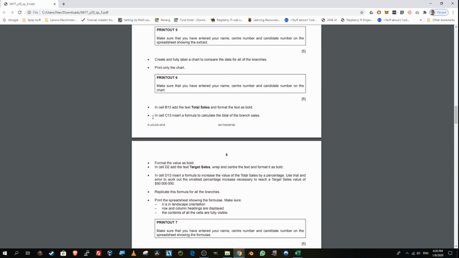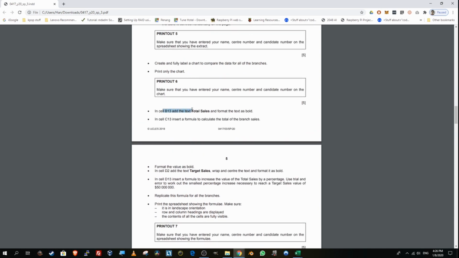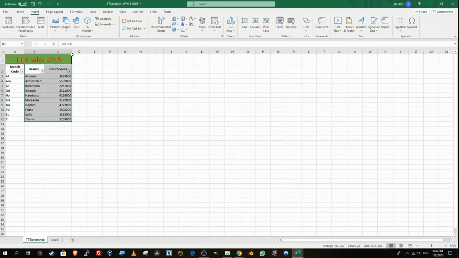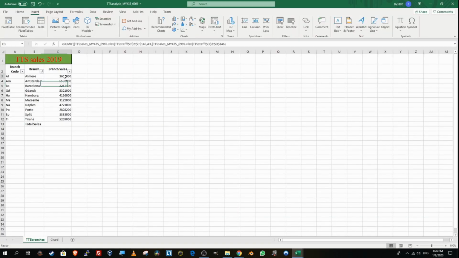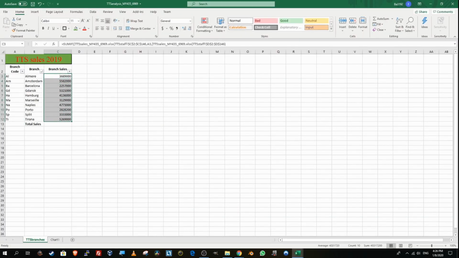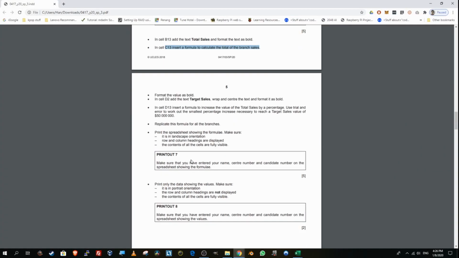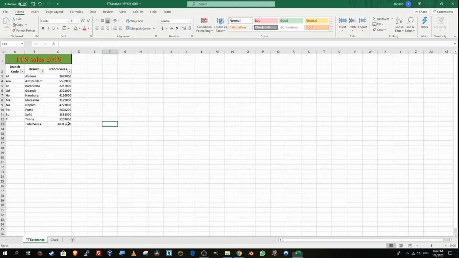Okay. So in cell B13, add the text total sales and format the text as bold. In cell C13, insert a formula to calculate the total of the branch sales. So this is fairly easy, right? We're just going to use an auto sum function. There you go. Format the value as bold.